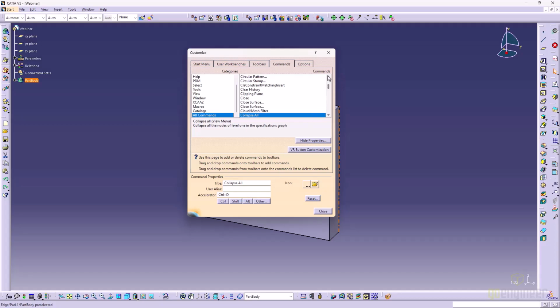If a command accelerator is grayed out, you can add the command to a toolbar, and then the accelerator will become available for you to utilize.